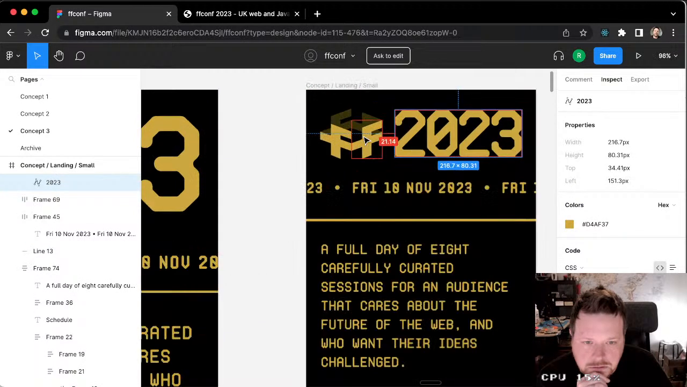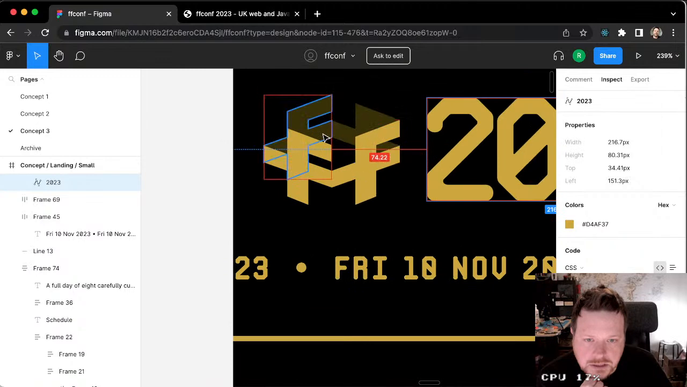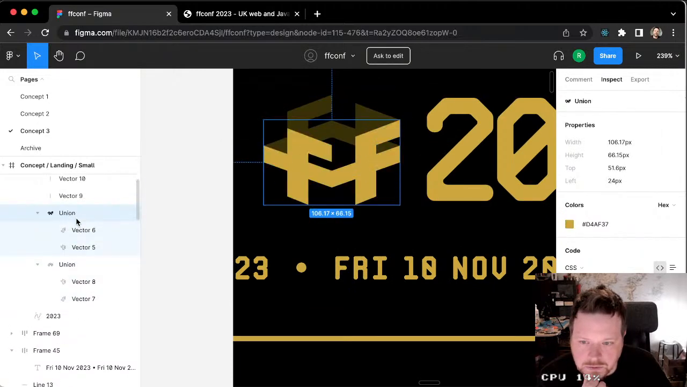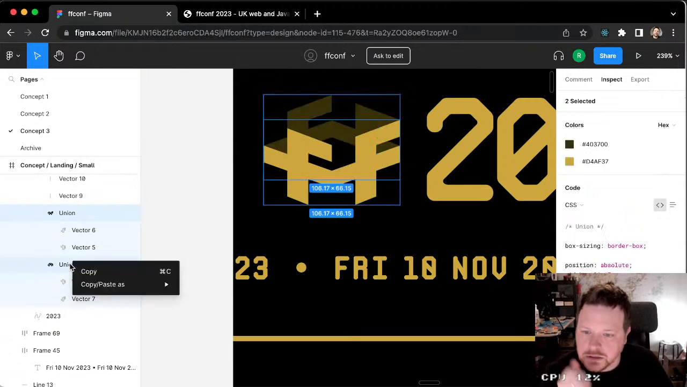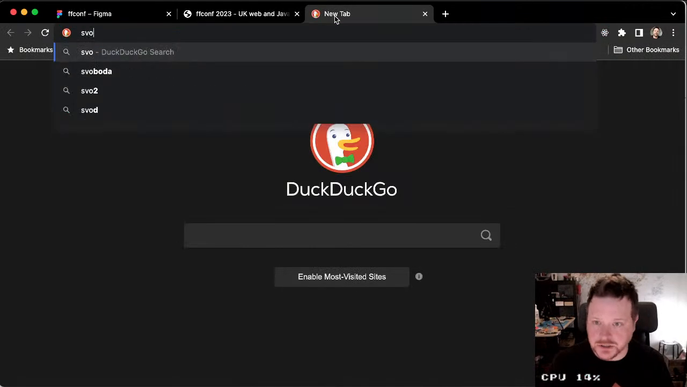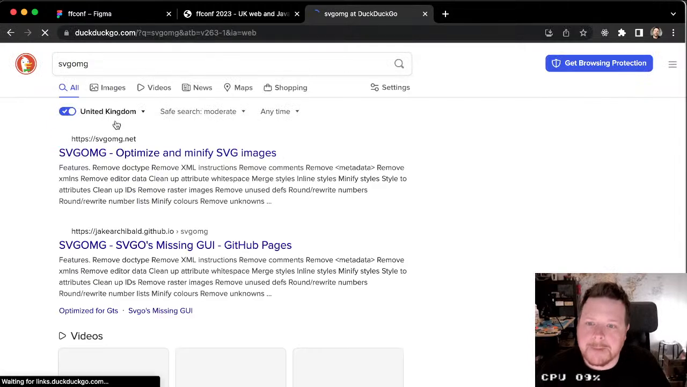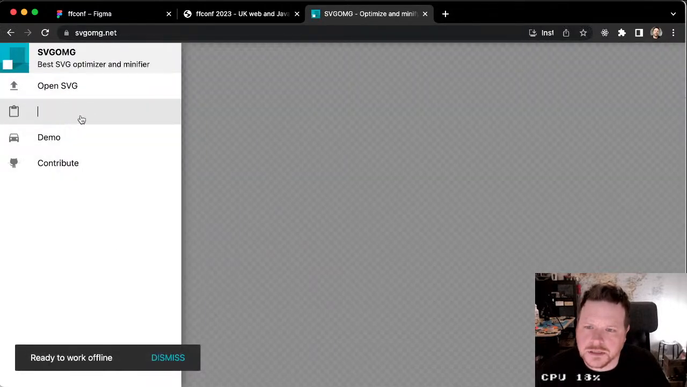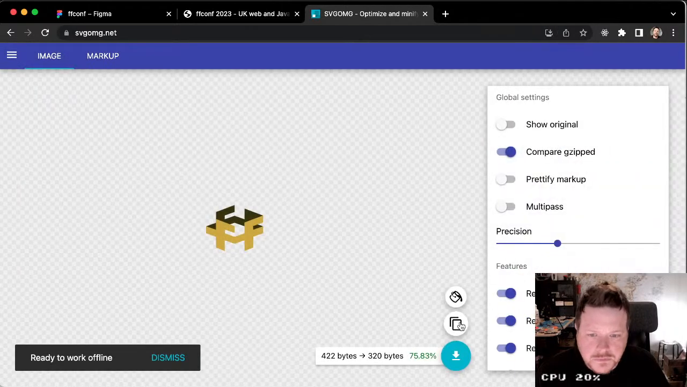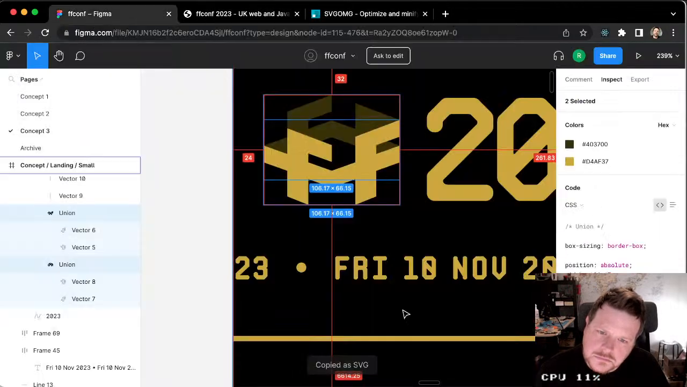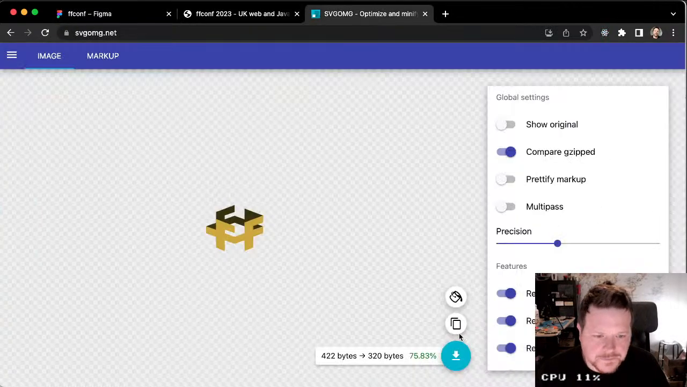So this guy is going to be an SVG, and we want these two things. I'll do copy as SVG. I'm going to use Jake Archibald's SVGOMG. There you go. Paste markup. Is that all right? Yeah, looks right. Okay.